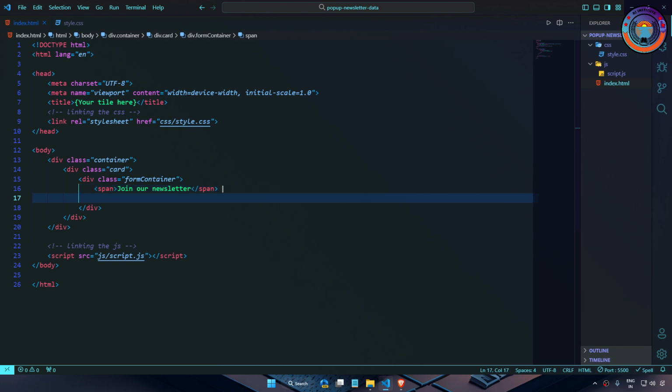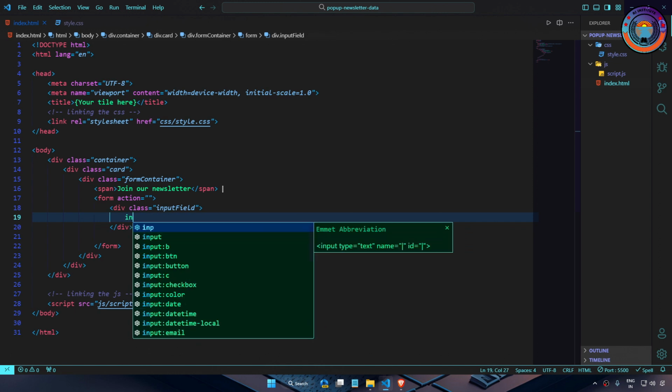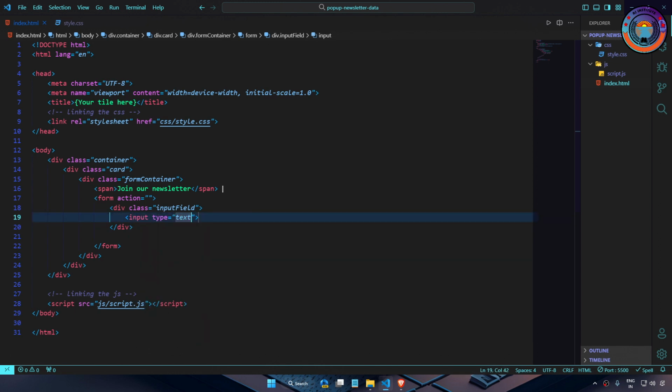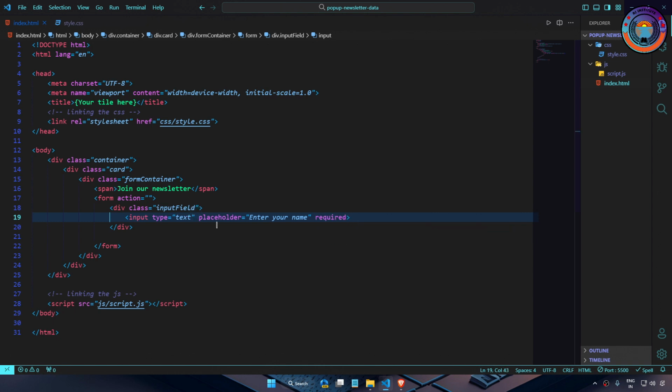Now, after this span tag, we are going to add a form. Just leave it here, and we are going to add a div with the class name input field. So inside this input field, we are going to add an input type of text, and placeholder will be enter your name, and then it must be required. And then we are going to add a name of username. We are adding this name so that we can connect it to our Google Sheet.